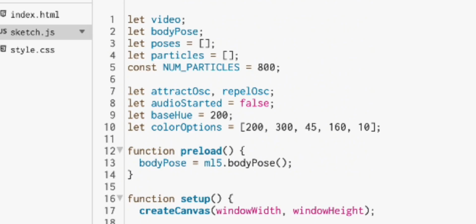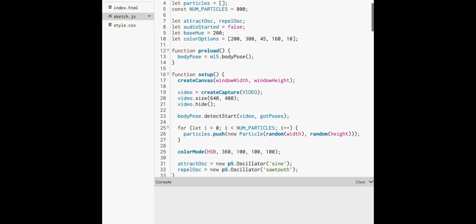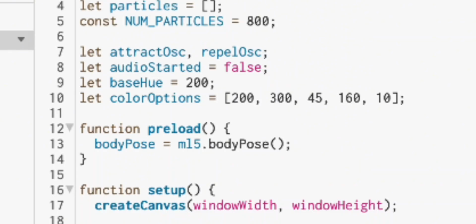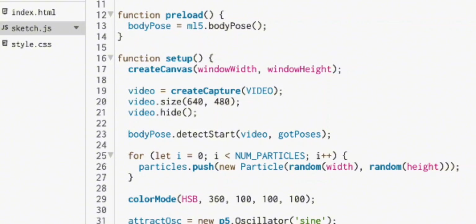Variables. In the JavaScript file, I created variables for webcam video, pose detection, particles, audio oscillators, and color theme. Particle system. I created a particle system with 800 particles. These particles move dynamically around the screen. Loading the pose model. In the preload function, the ml5 body pose model is loaded. This allows the project to detect body movement using the webcam.